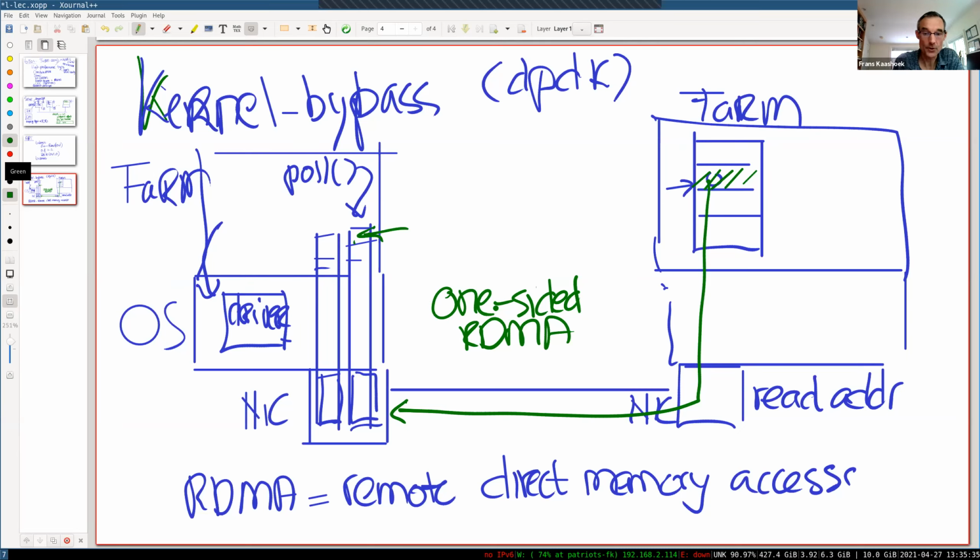Okay, so that's one-sided RDMA. They also use RDMA to do writes and to actually implement RPC. They typically call this write RDMA in the paper. It's basically the same thing, except the sender can put in the RDMA packet saying, oh, this is a write operation, and write the following bytes to a particular address.